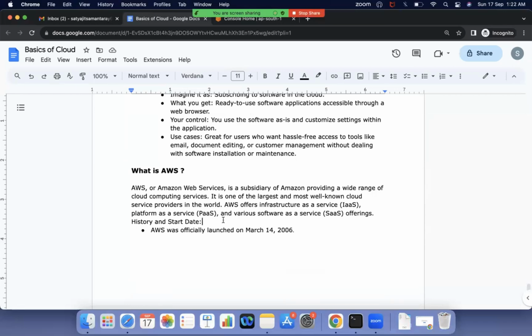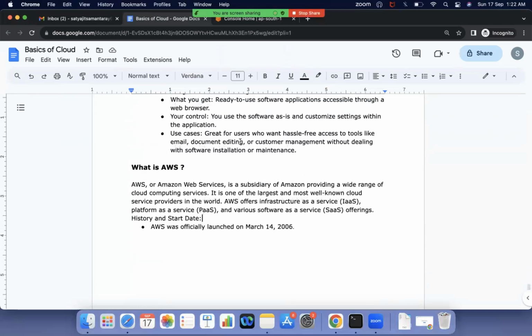This is not included in this, but AWS supports all the service models: infrastructure as a service, platform as a service, and software as a service. We are going to discuss more into that AWS cloud.